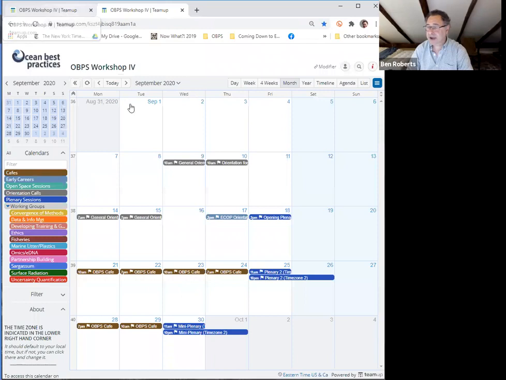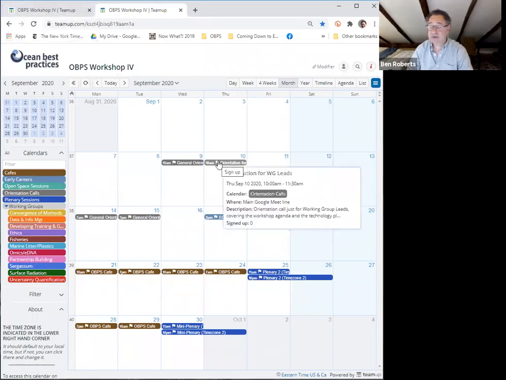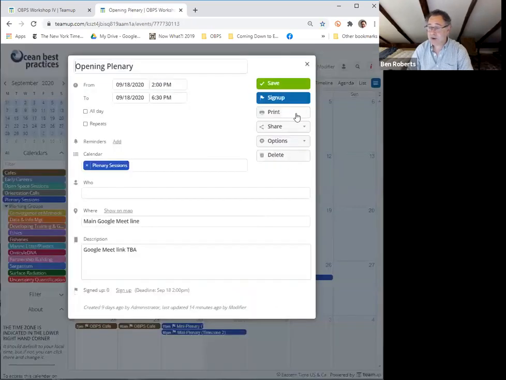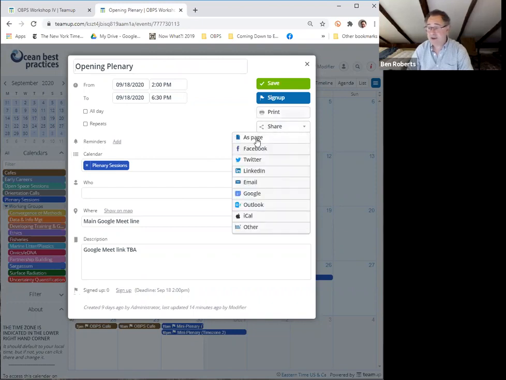I want to show you how you can share information about a given event. So here's the opening plenary. You go to the share options once you open a particular event, and you have several different things. You can click here to add it to your particular calendar, and you'll get the appropriate link or information to do that. You can also share through social media, although in this case we won't be doing that because this is for workshop participants only.